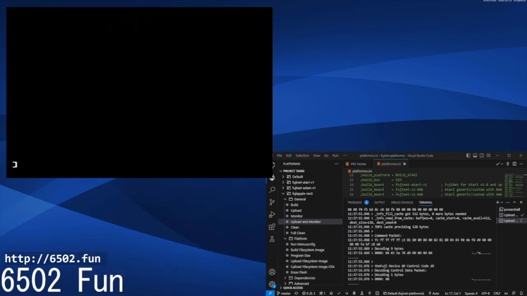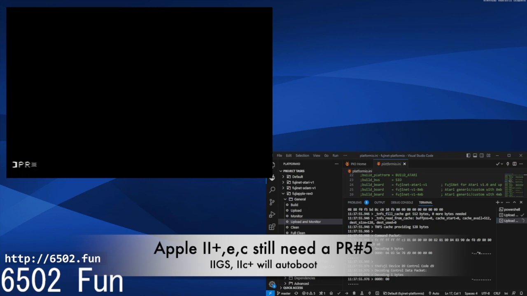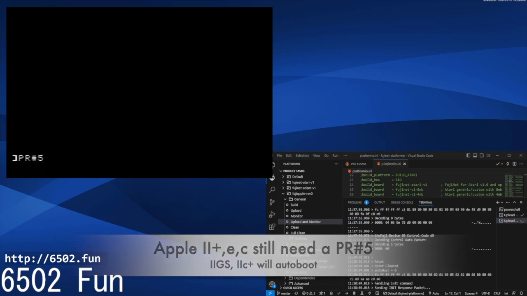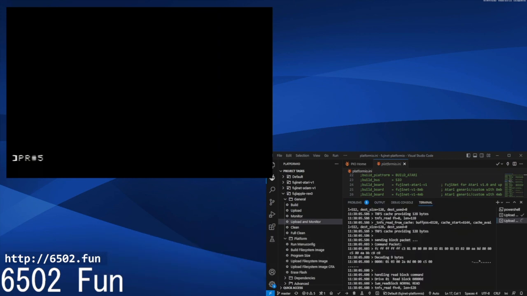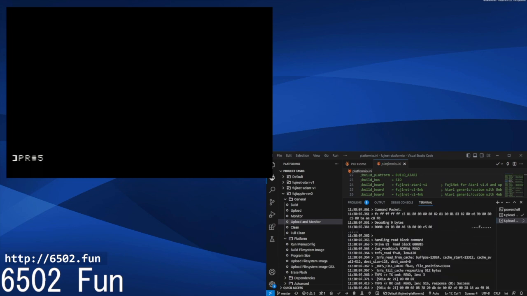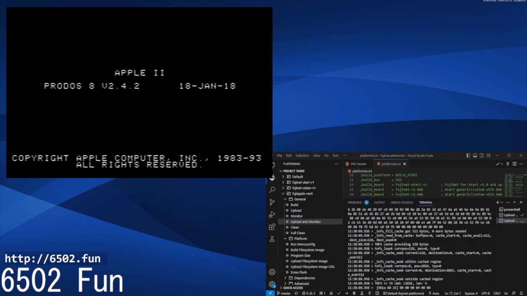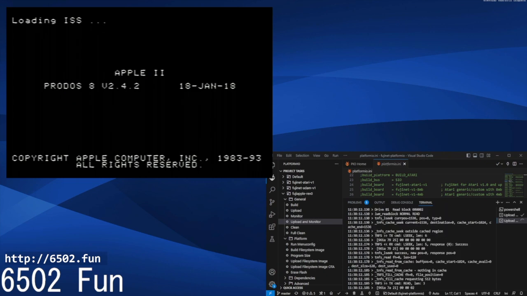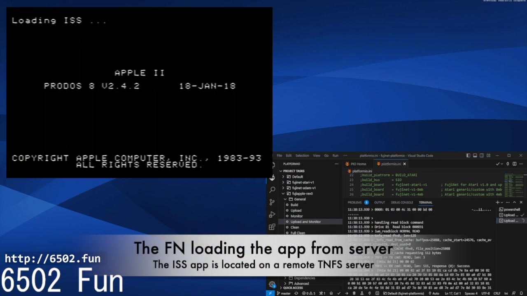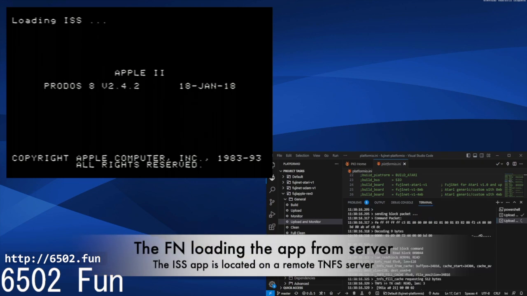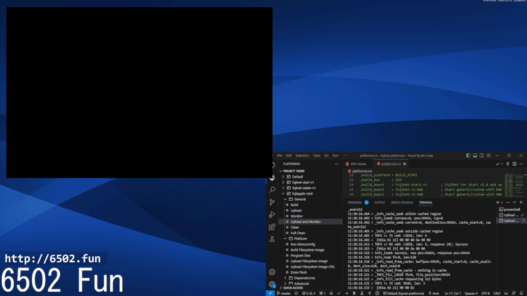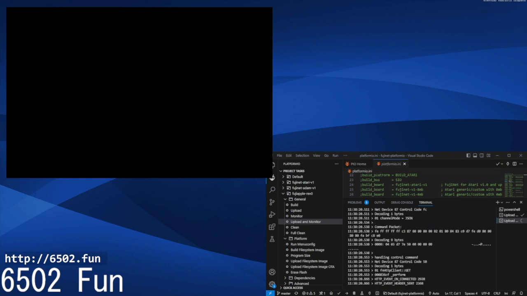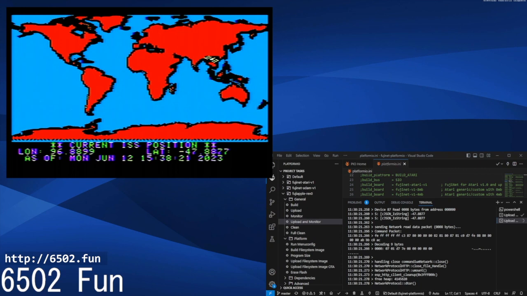Back on my Apple IIe, I again have to do the PR5 because it won't auto boot with the Kabook smart port card in there. But after that, you can see that it's pulling down on the right hand side the disk blocks from the remote server. It's loading in the ISS application from the TNFS server, and it's going to boot in a moment. And there it comes up. And so there you go.